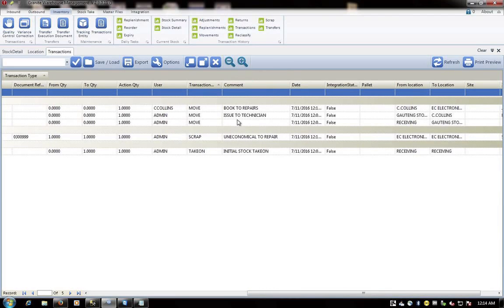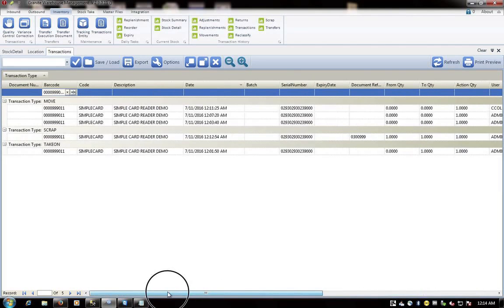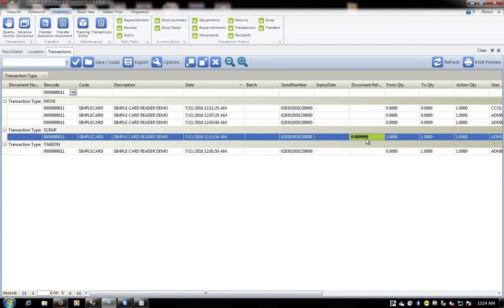So I've got a full record of what happened with this one, and then I've got the scrap transaction showing that it's uneconomical to repair, and I scrapped it directly from the EC Electronics location, and the reference that I used was scrap 001, and there's even the document reference over here. That was the auditor's reference field.